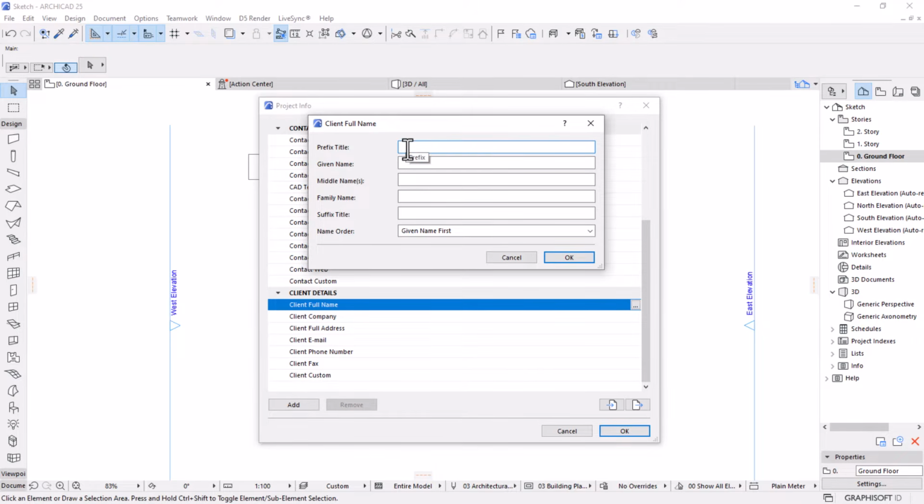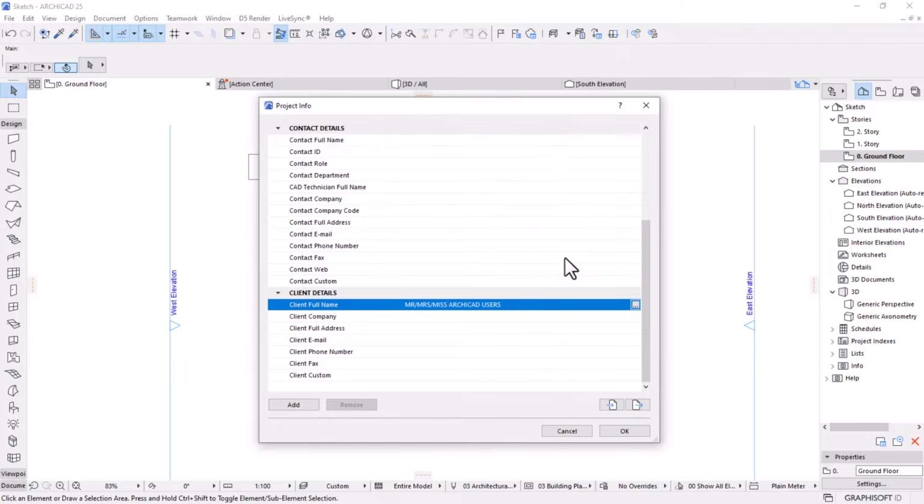We have a prefix title there. I'll say Mr., whatever, stuff like this. And then given name, I'll say ArchiCAD. The family name, let's say users, and then hit OK to apply the changes. And you can go ahead and fill in some other information like the contact details. So once you are done, you can hit OK to apply the changes or to store this information within your project.